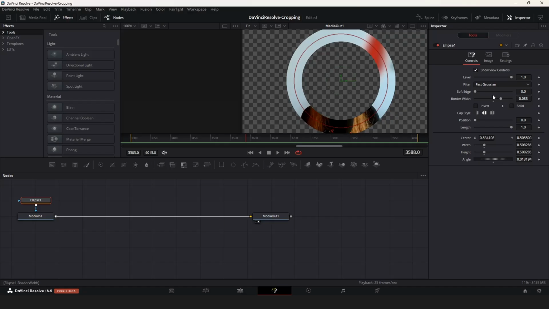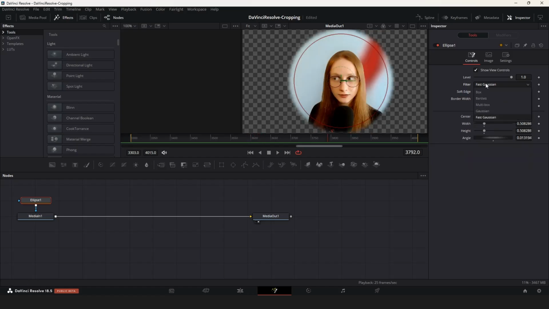With soft edge, we can blur and soften this outline. Filter determines how DaVinci calculates the edge between the transparent and non-transparent parts of the circle. It therefore applies only to the edge, not the entire video. If soft edges are not enabled, the effect will not be visible.